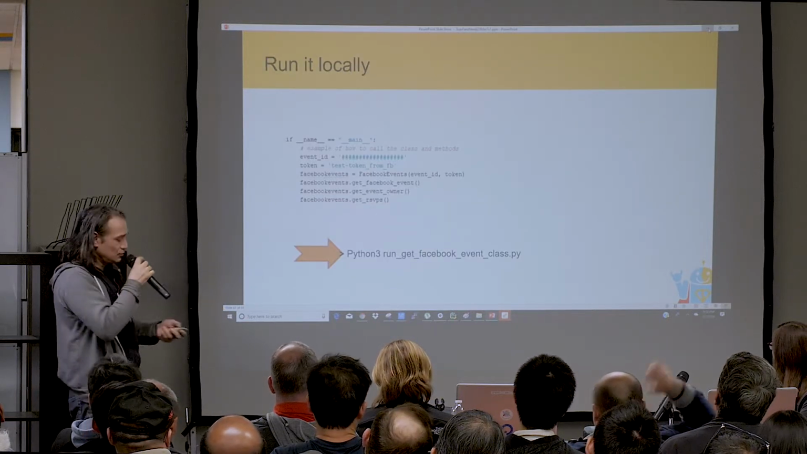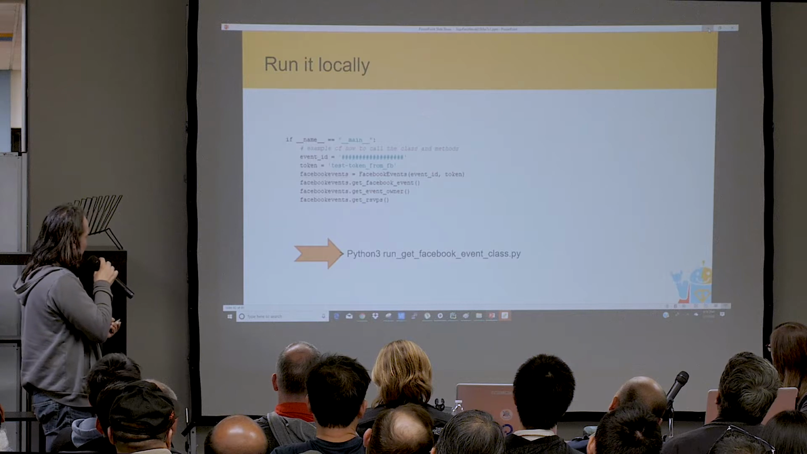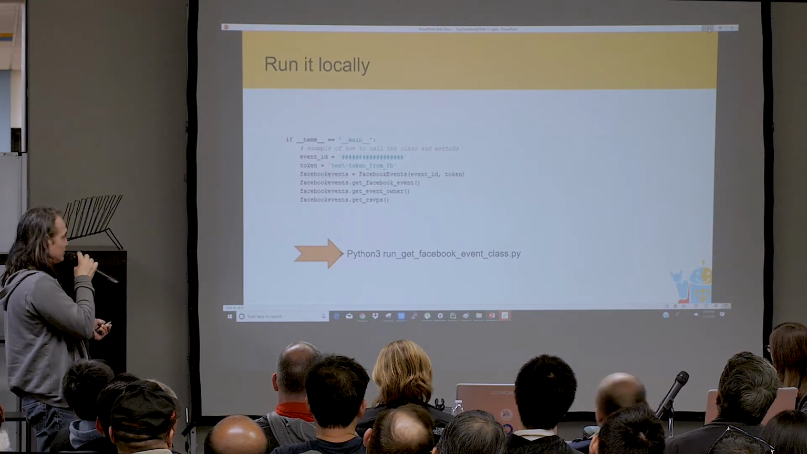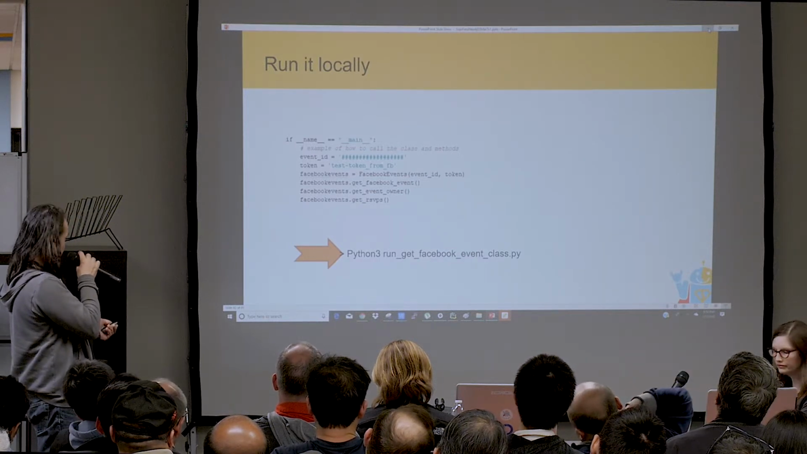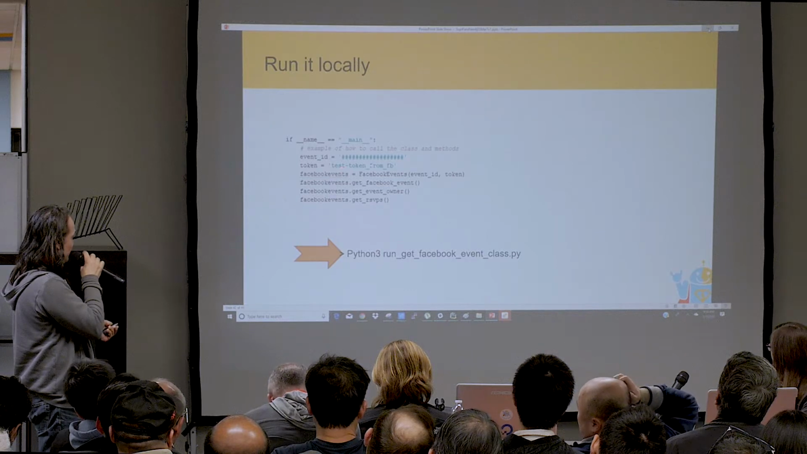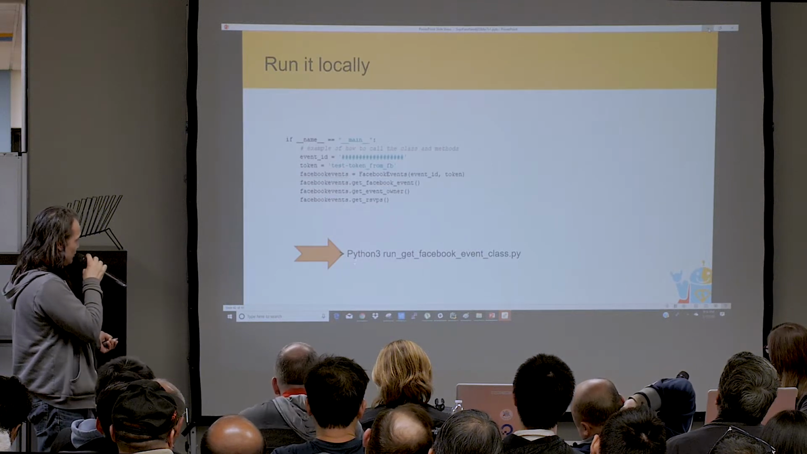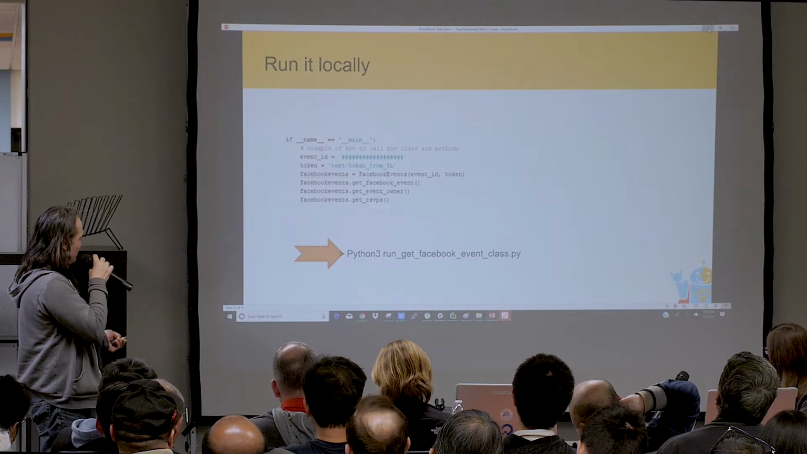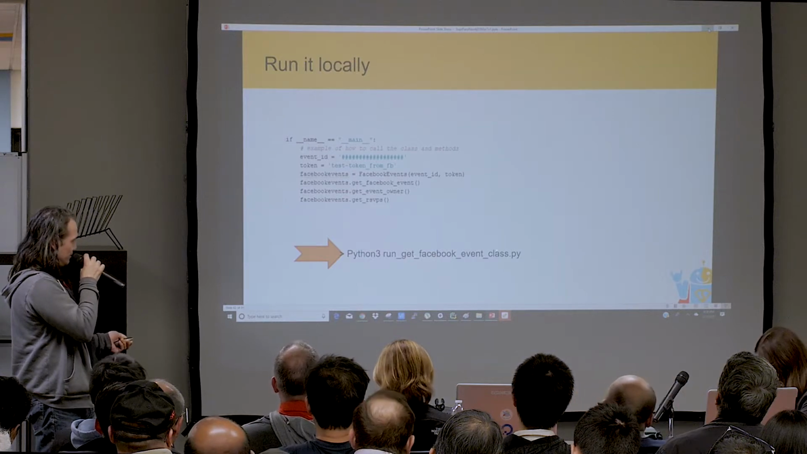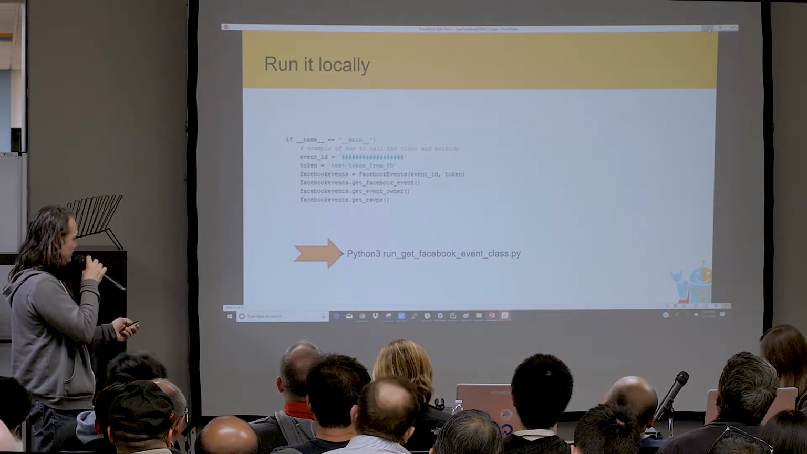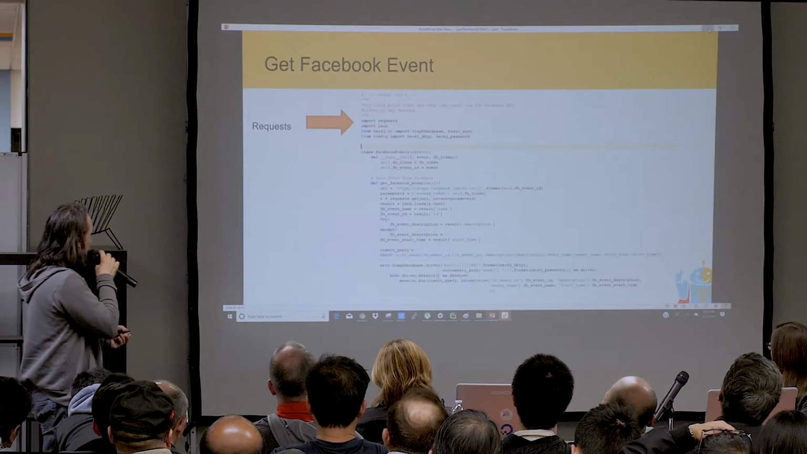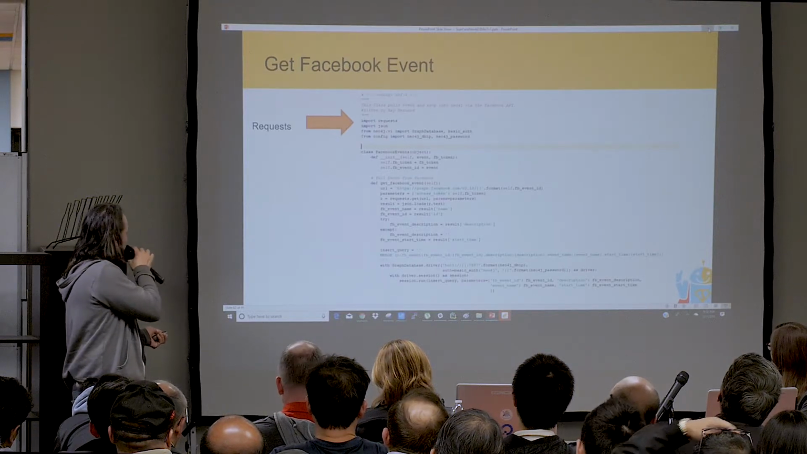And so what you're going to do to run it locally is put in the event ID that you took from the Facebook event, and then put in the token here. Then all you need to do is type in python3 run get Facebook event class, and it's going to pull in the Facebook event itself. And this is how it does it.